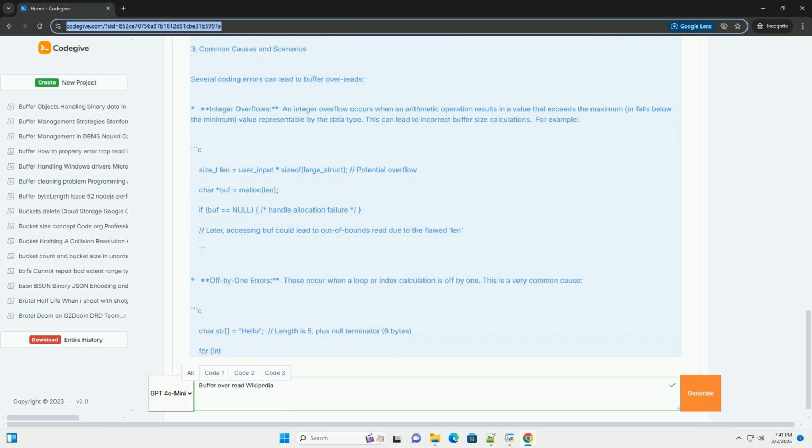Further learning resources. OWASP, the Open Web Application Security Project, provides extensive information on web application security vulnerabilities, including buffer overflows and overreads: https://owasp.org/. The SANS Institute offers courses and certifications on security topics, including secure coding practices: https://www.sans.org/. CERT, the Computer Emergency Response Team, provides information on security vulnerabilities and incident response: https://www.cert.org/.